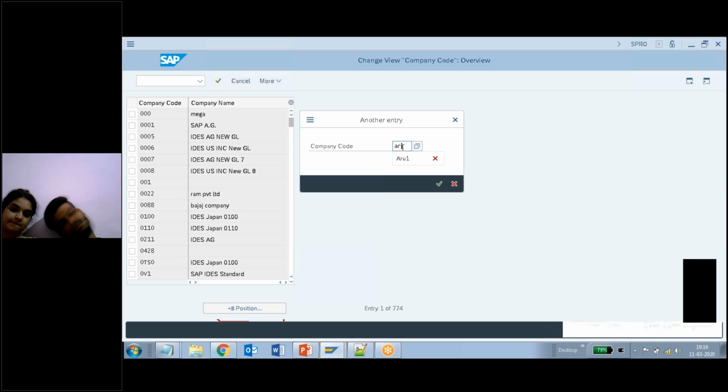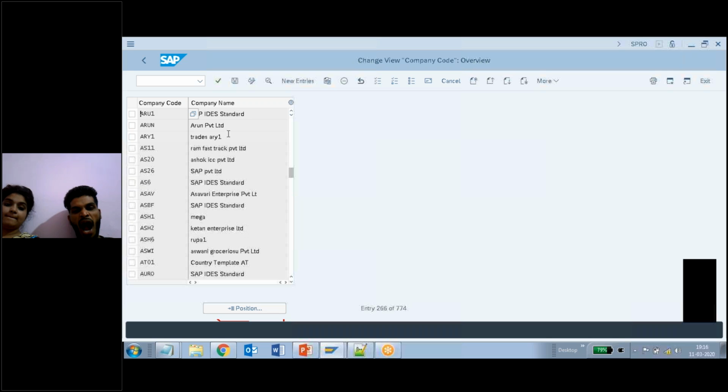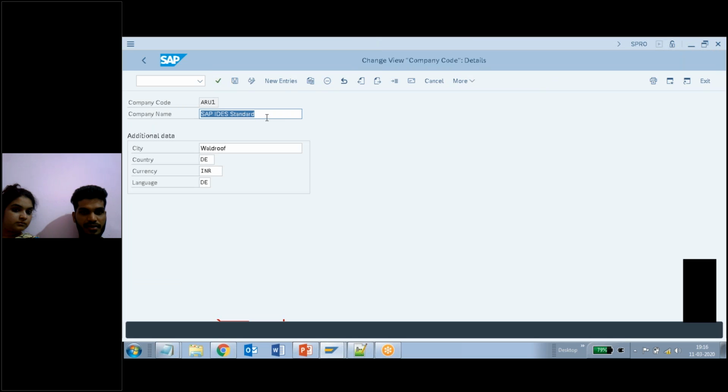The company code here is ARU1. You should not provide 1000 now. You should provide the ARU1 which you created just now. So click on it, press enter. You can see here that SAP automatically focuses on ARU1 with the SAP standard item. This name is picked up from 1000, so you need to just change this one. You need to edit it.